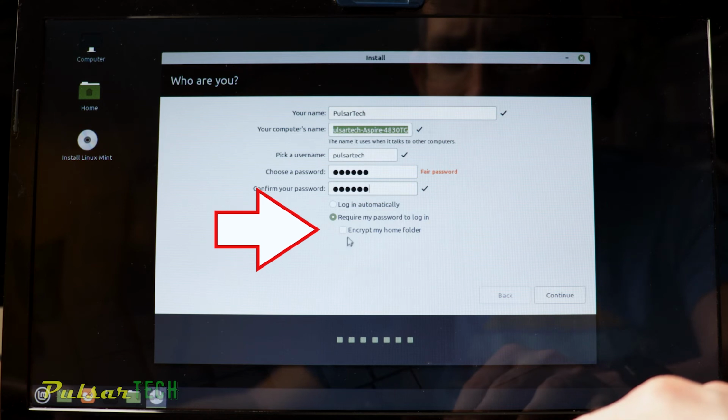And you can also choose encrypt my home folder. This will give you an extra layer of security. In case somebody gets access to your computer, the folder will be encrypted. It will also require a password to get to the home folder content. So this gives you another layer of security.